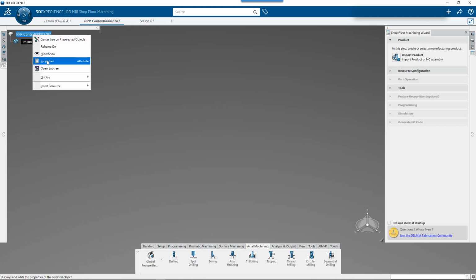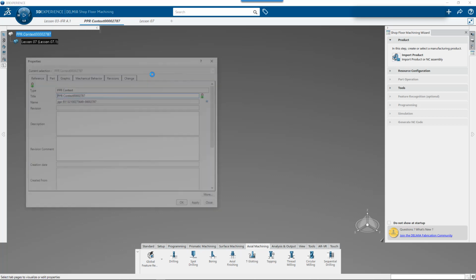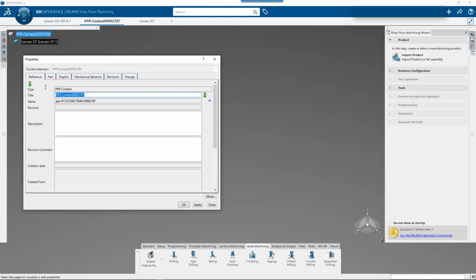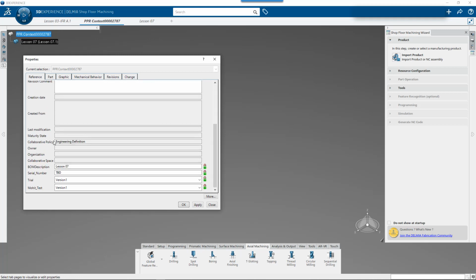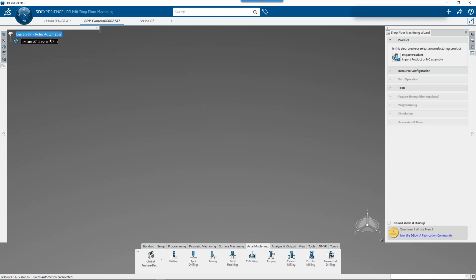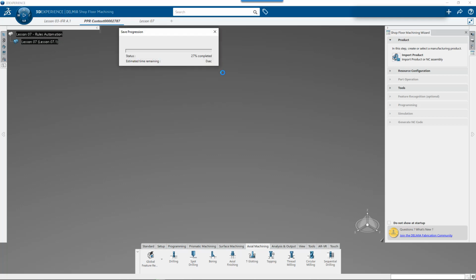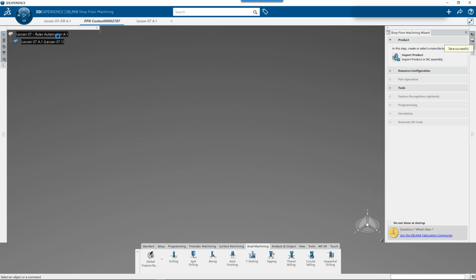So to rename that, I'll right-click on the PPR and name it lesson 7 rules automation, and make sure that I have my BOM description. Yep. So hit apply. And now my PPR is going to be called that. So when I pull it up in the future, I have one called lesson 7 rules. If I save that, now I can search and find that. And that's one location where all my rules get stored.